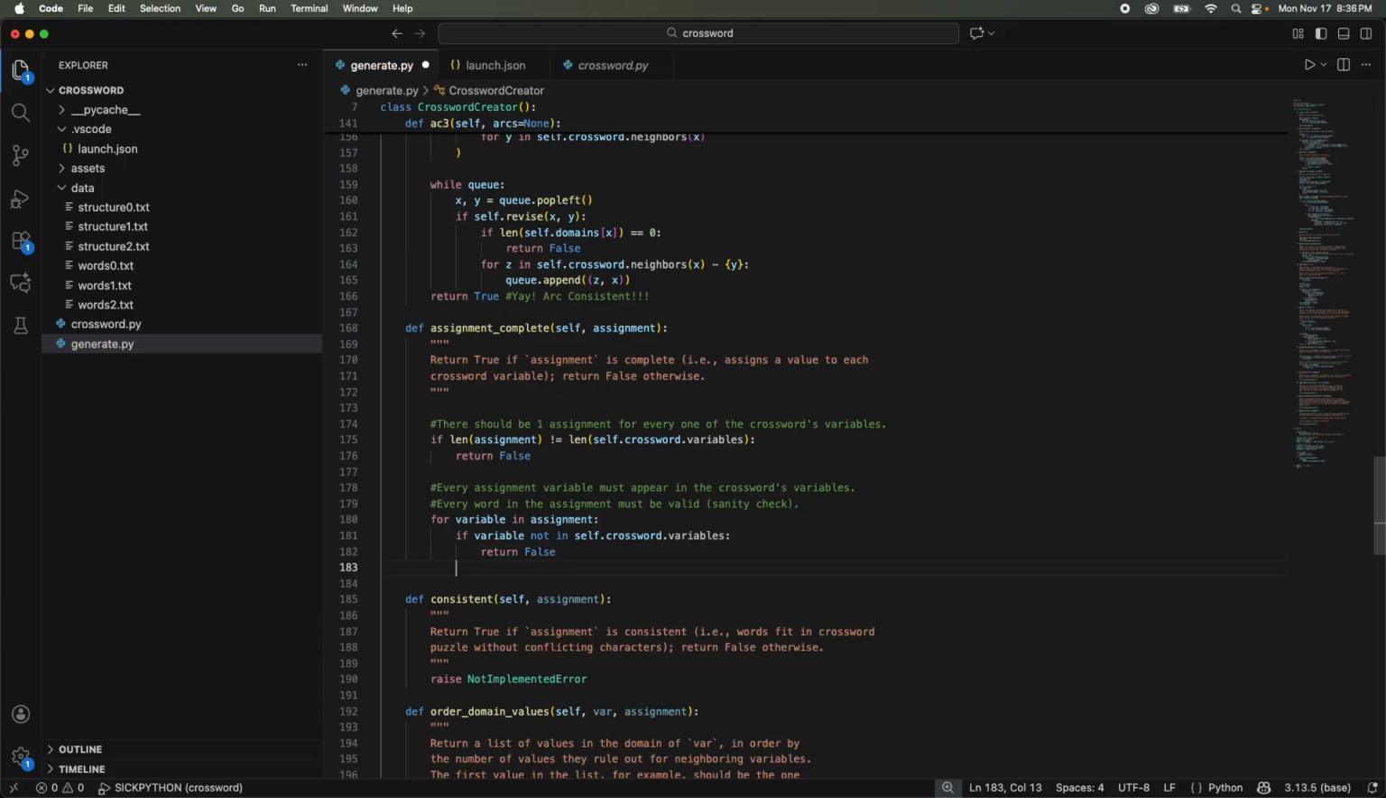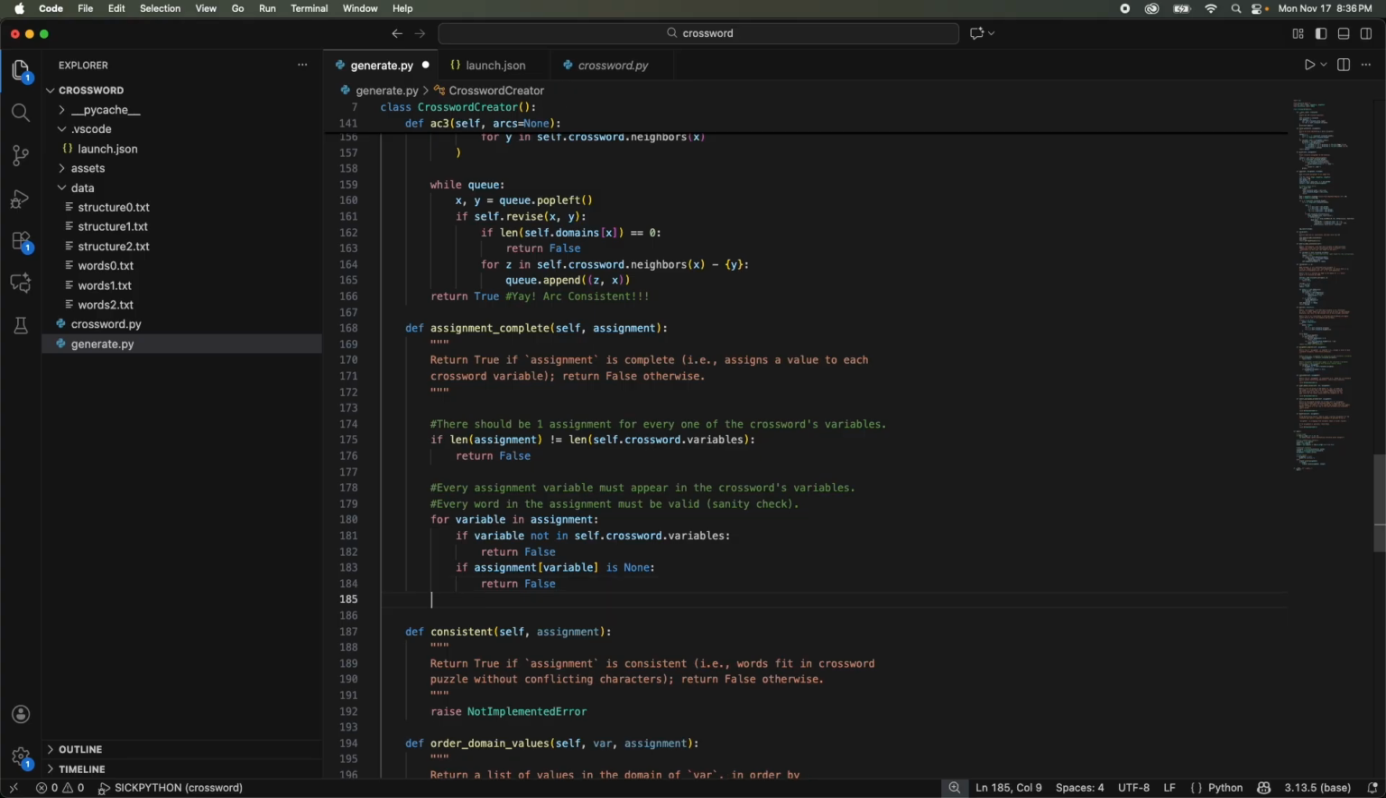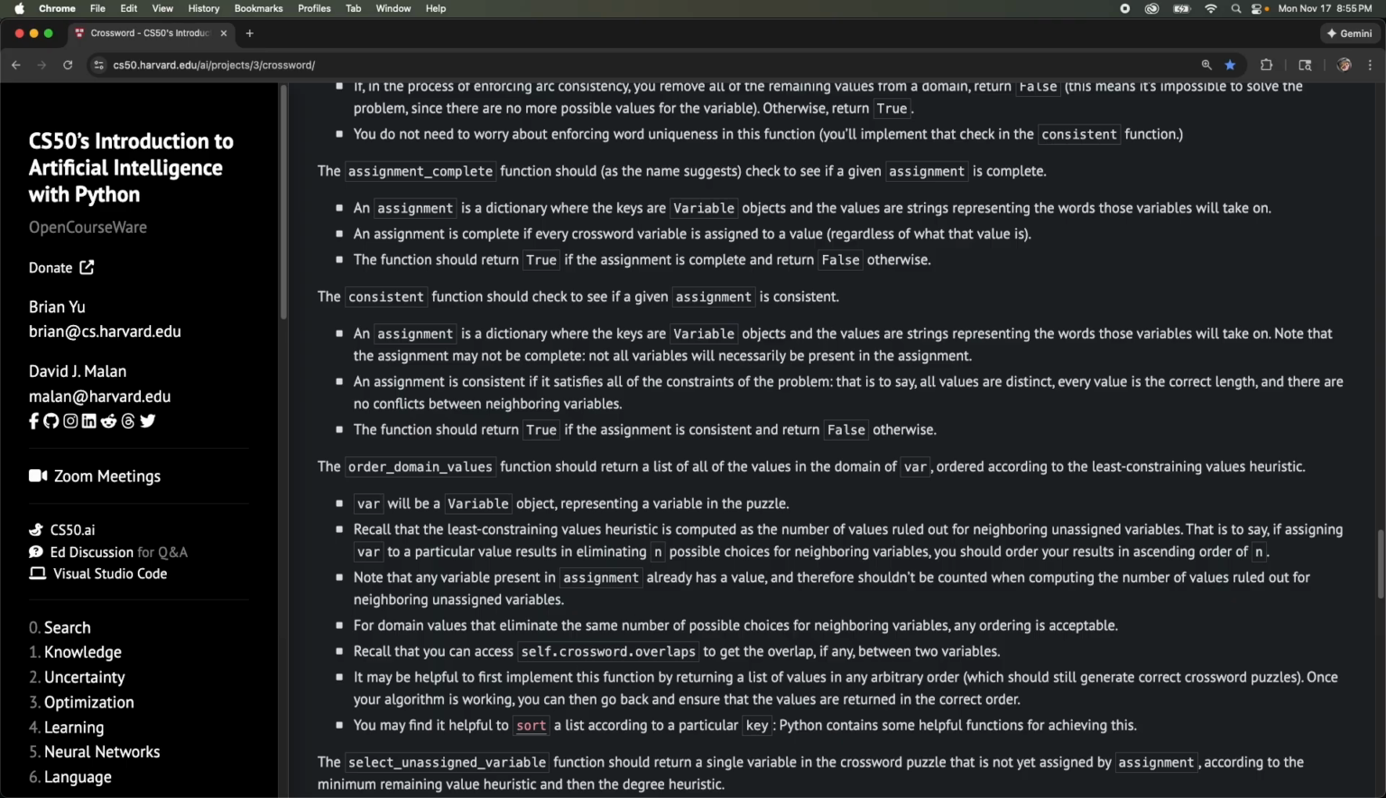And then if for some reason there's junk in the assignment for that variable, so if assignment variable is none, then we would also return false. But as I say, I think that's a bit overcautious. And then finally, just return true. And it won't tell us if the assignment is correct, just complete. Super. Now let's look at the consistent function.